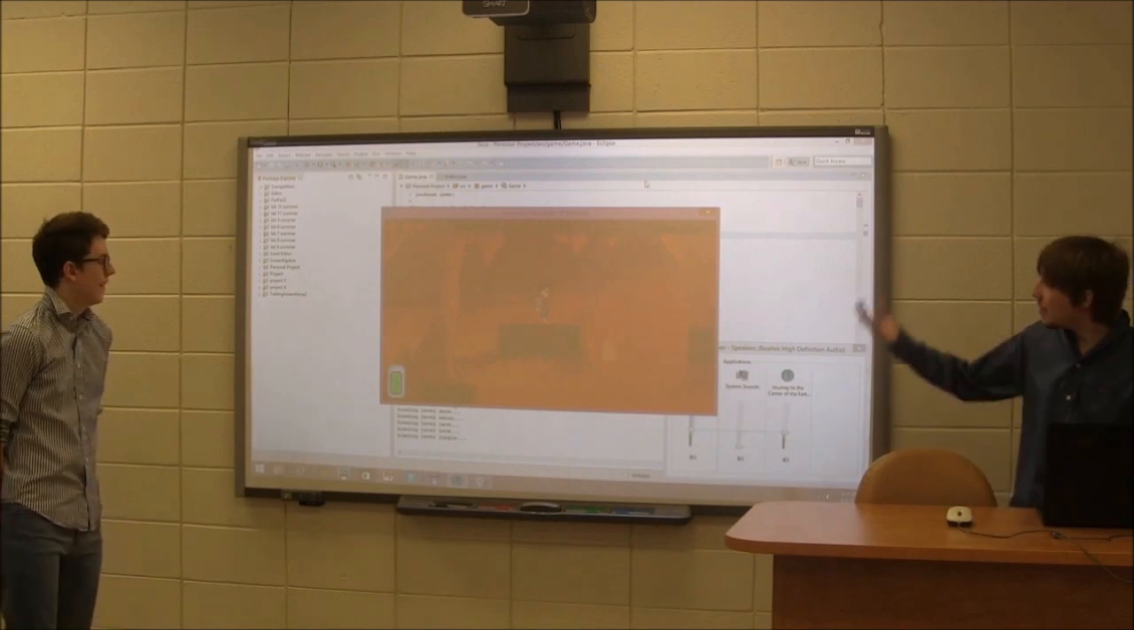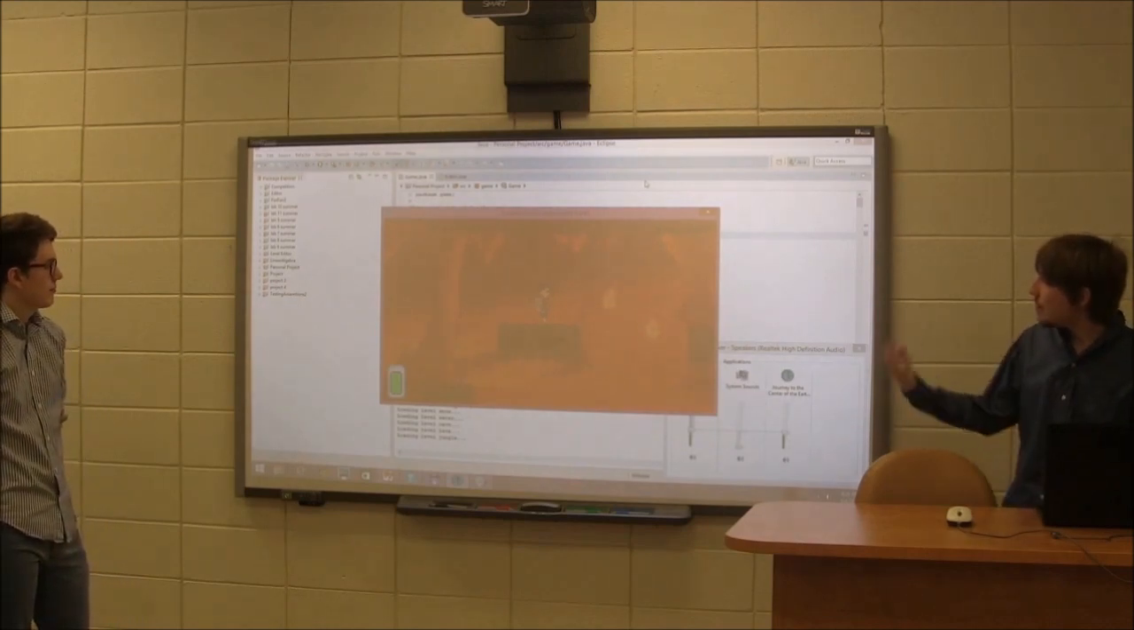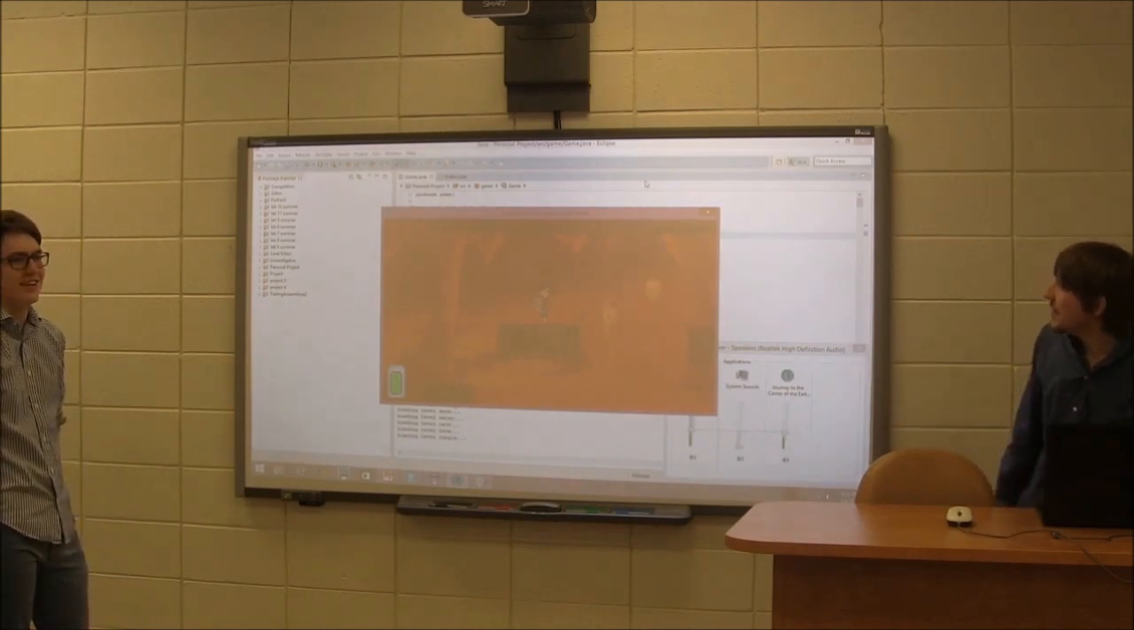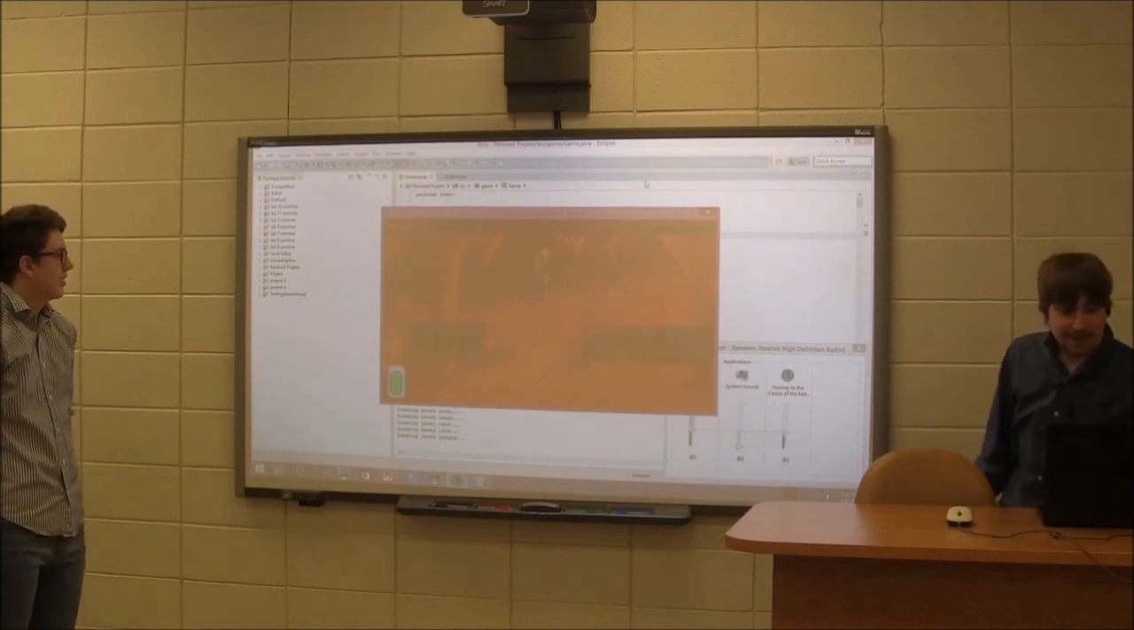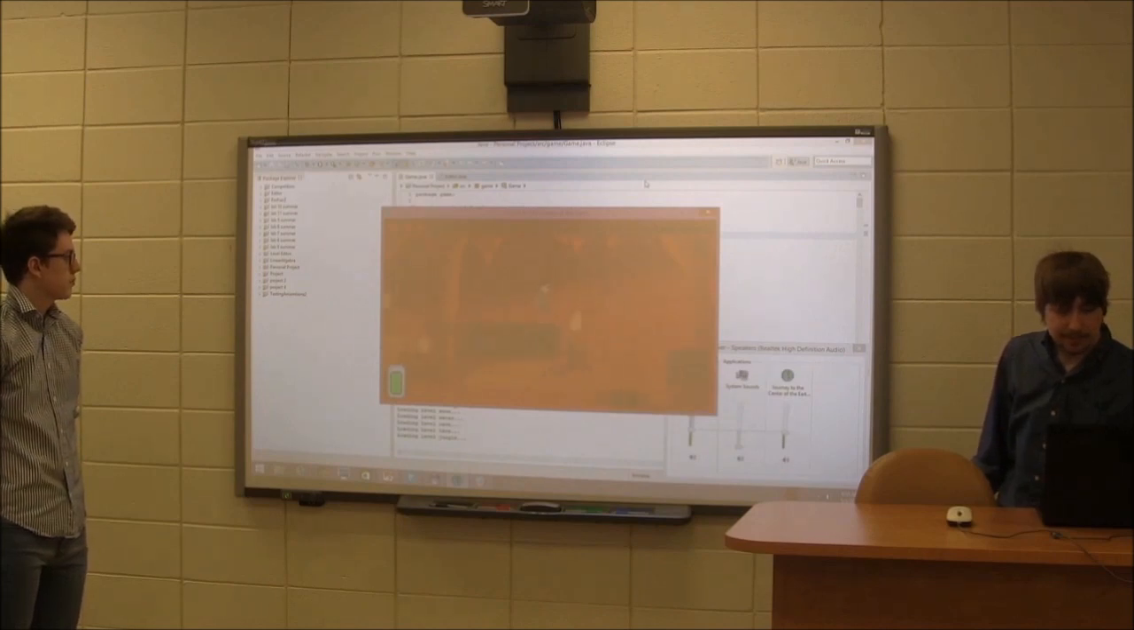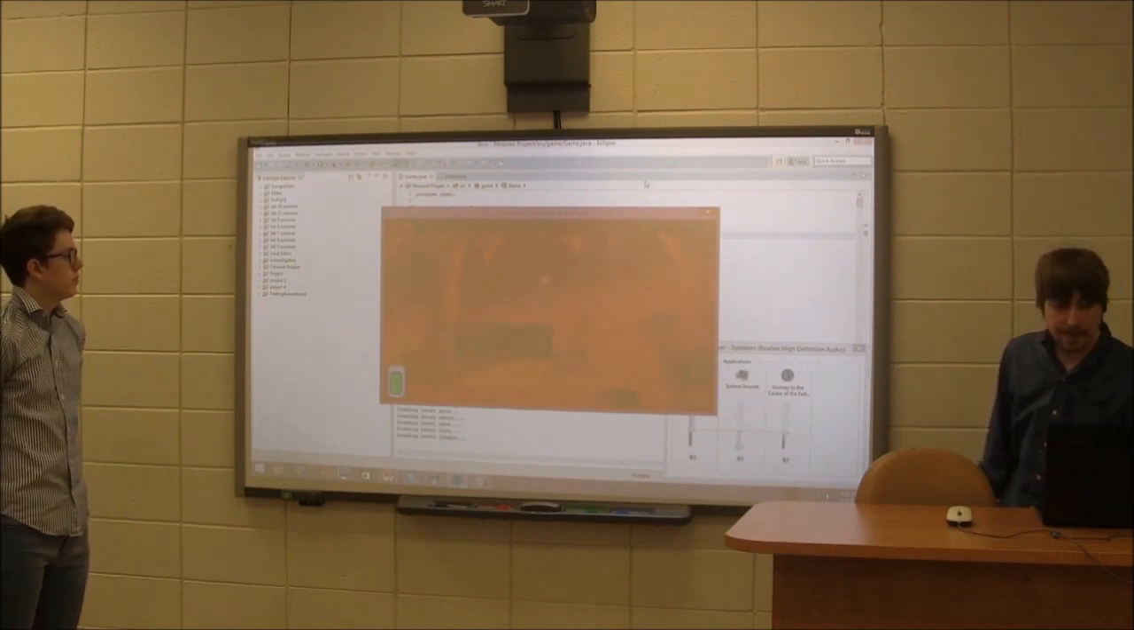So here are the fireballs. They have a little bit of randomness to them. The golem too. They don't always jump in the same sequence. So here we have the golem. If I get hit by him, I get knocked back, and I lose a whole heart.